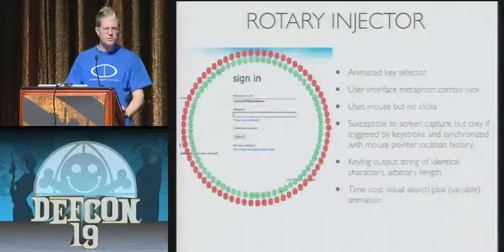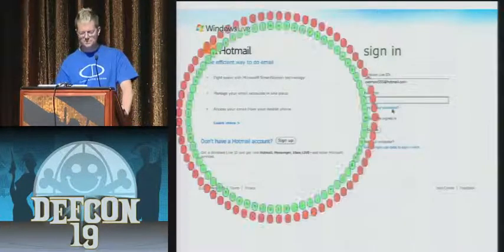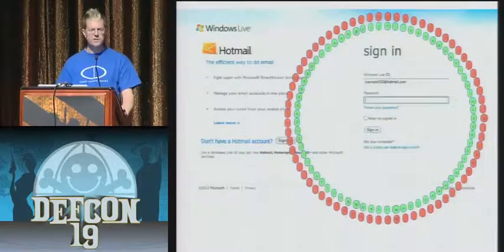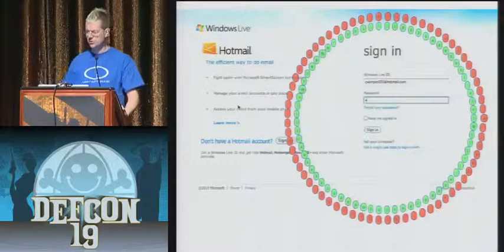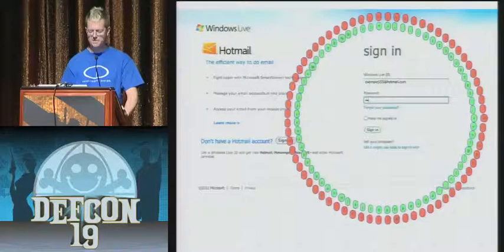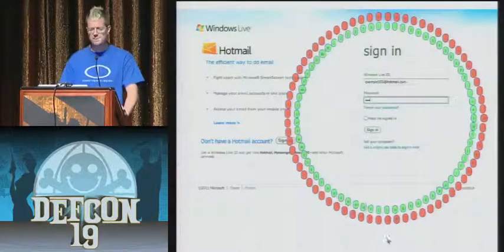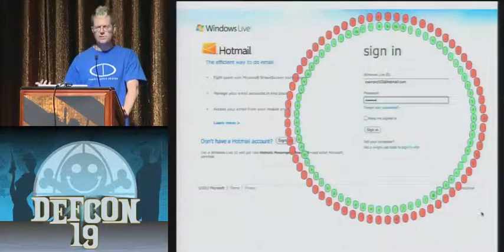Time cost, you've got your visual search, and you have this kind of animation. So here it is in action. You can see watching it that it's essentially replacing that key press information with visual information. So it's possible to shoulder surf this method without seeing the keyboard, although it's difficult because it's a little complex. You can try and see what password I'm entering here on this video. But it's a trade-off.